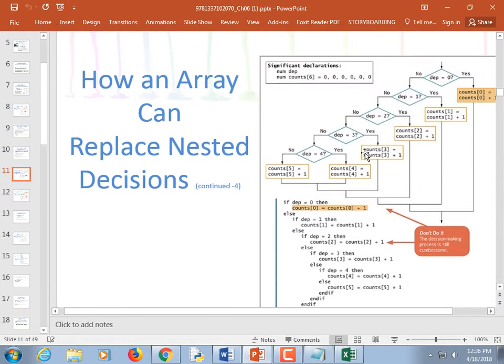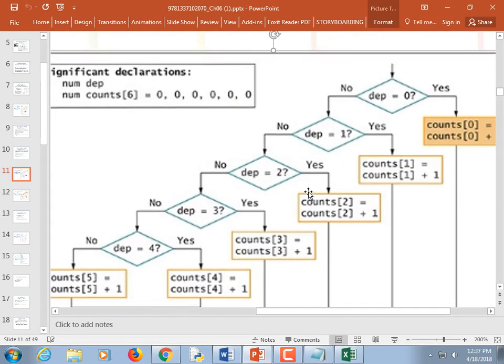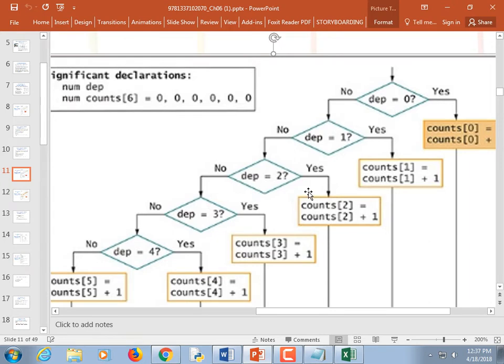So here's our second shot at coming up with a solution for this problem. It's the first one using arrays. Very similar though, right? If depth is equal to 0, add to counts subscript 0. Counts is the name of our array. Depth equals 1, add it to counts subscript 1. No. If depth is equal to 2, add it to counts subscript 2. No, and so on. That way we will tally up the count of depth equals 0, the count of depth 1, the count of depth 2, the count of depth 3, and so on.